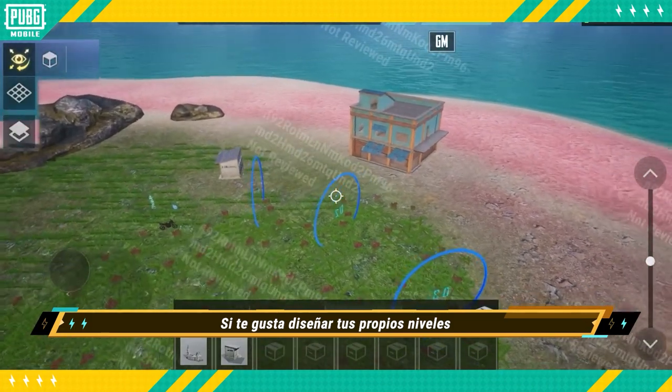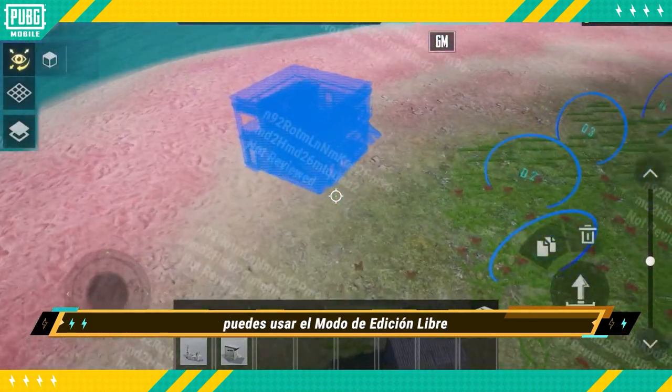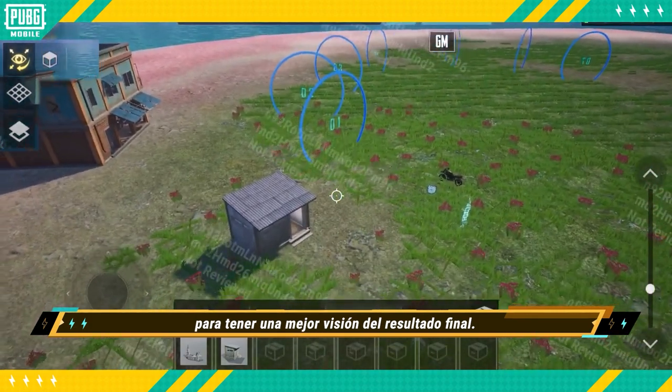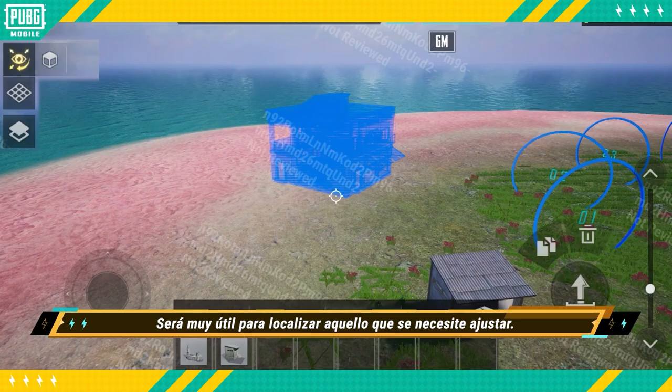Those interested in designing their own levels can use free editing mode to get a good look at their level when they're done. It will help with spotting what still needs adjusting.